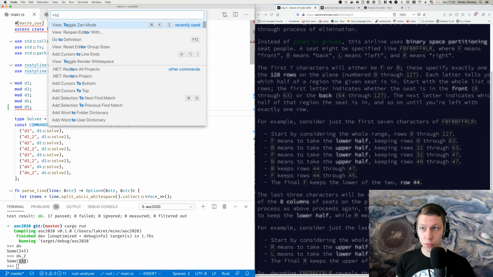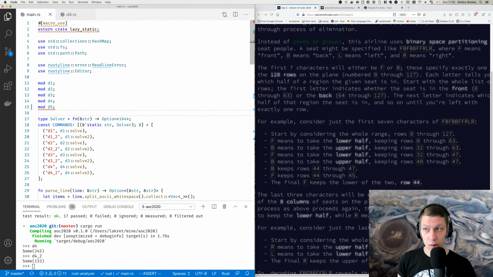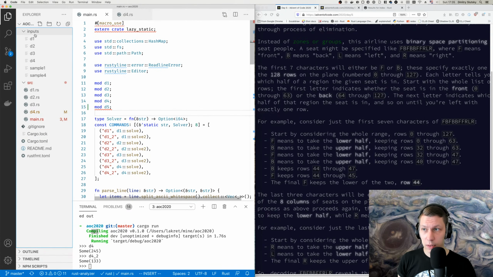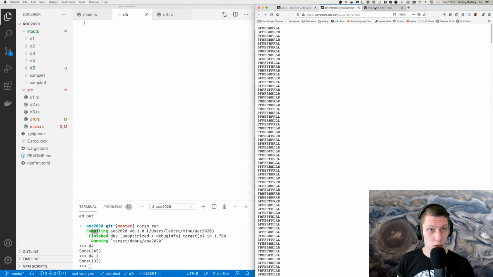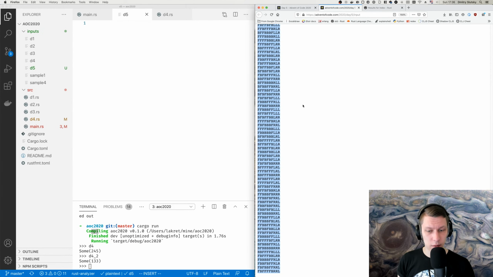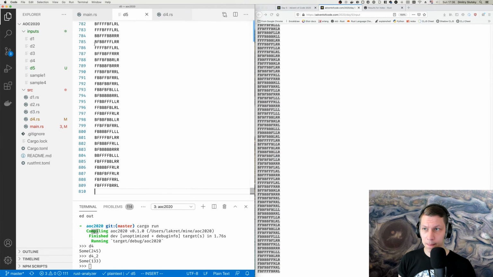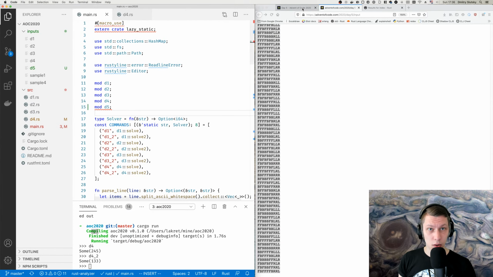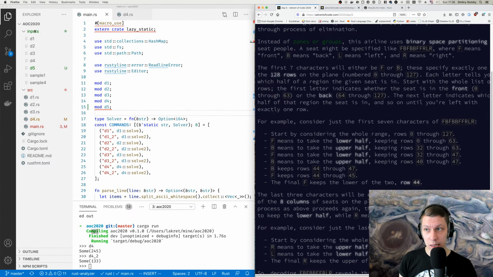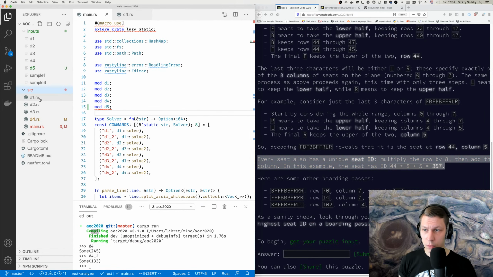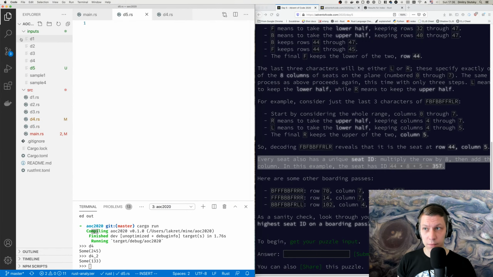Then we will need to quickly create an input thing here, which will be this stuff. And then we can create the module file itself. So it will be C5RS.